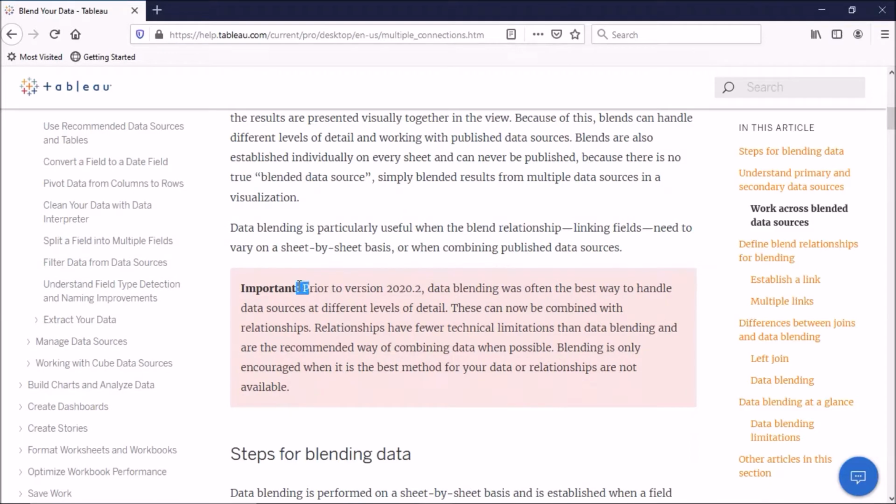Prior to version 2020.2, data blending was often the best way to handle data sources at different levels of detail. Different levels of detail means, for example, one data source is at a daily level, such as orders at a daily level, and another data source is at a weekly level, such as weekly sales. If I want to combine these two data sources based upon this date column, then data blending was often the best way to do that.